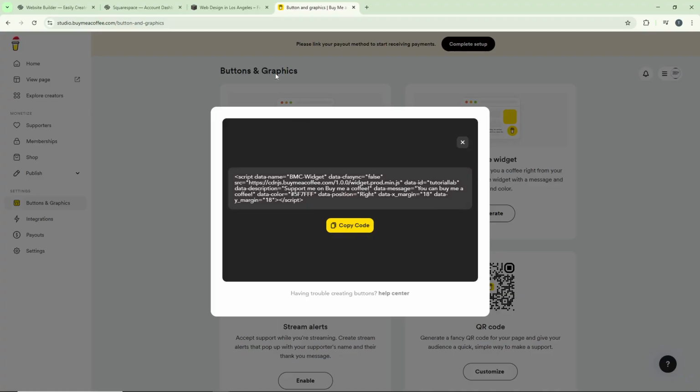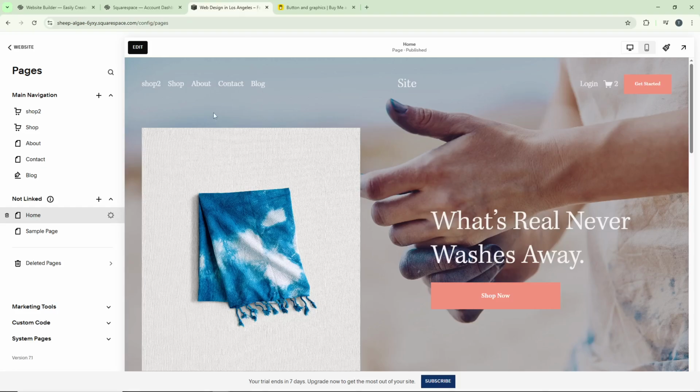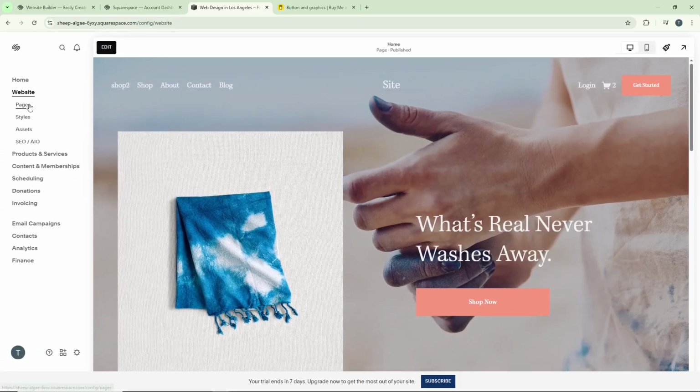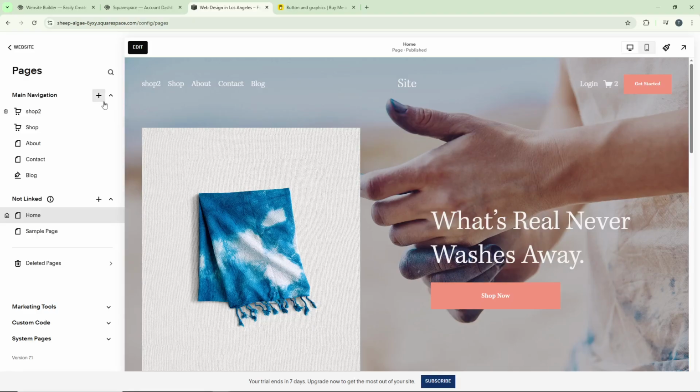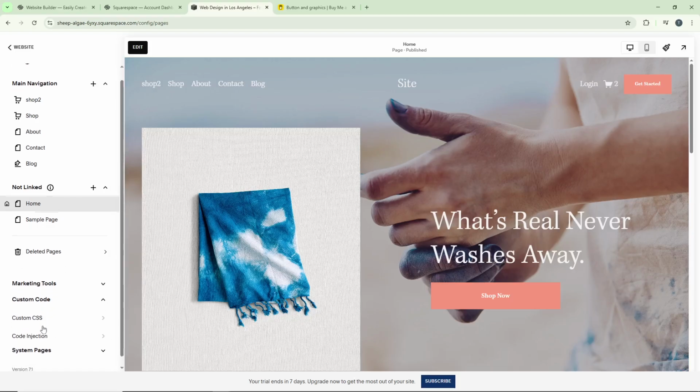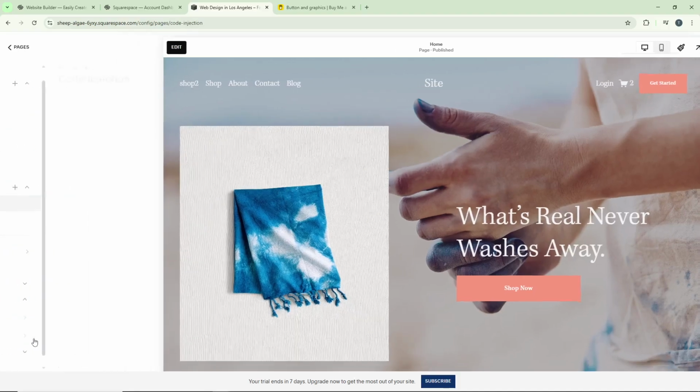Now it's time to switch over to Squarespace. Open your Squarespace account and click on Website in the main menu. Under that, you'll see an option labeled Pages. Click on it to access your site's page structure and settings. Focus your attention on the left side panel of the screen, scroll down until you find Custom Code and click on it. From there, you'll see an option that says Code Injection. Click on that to open the code injection settings.